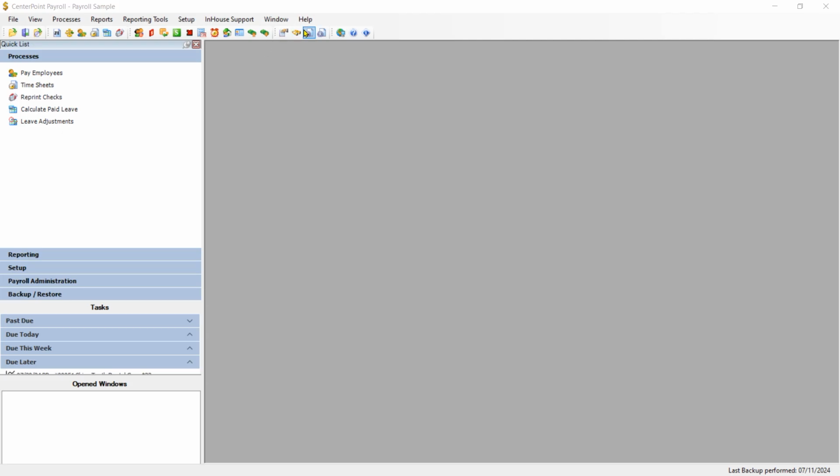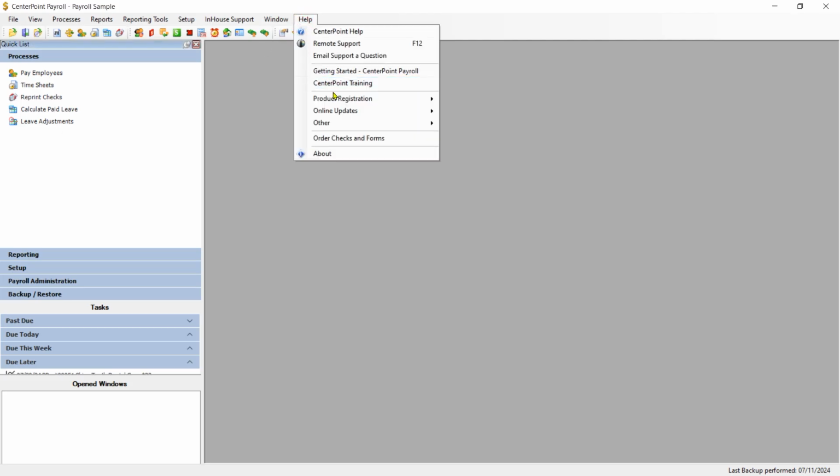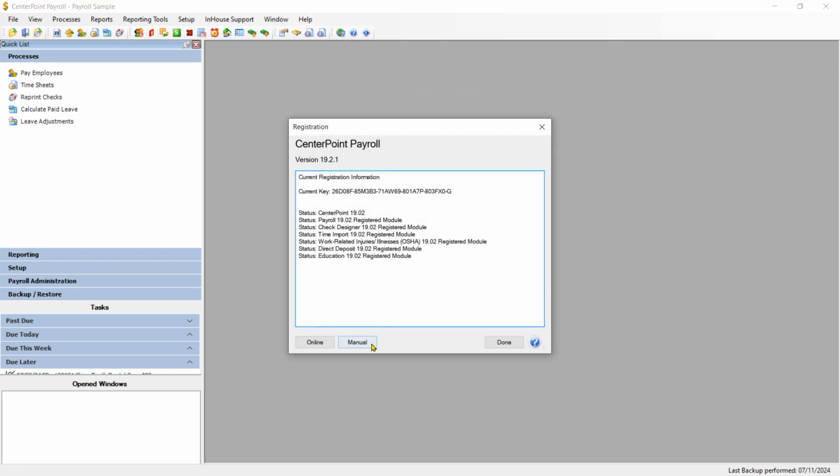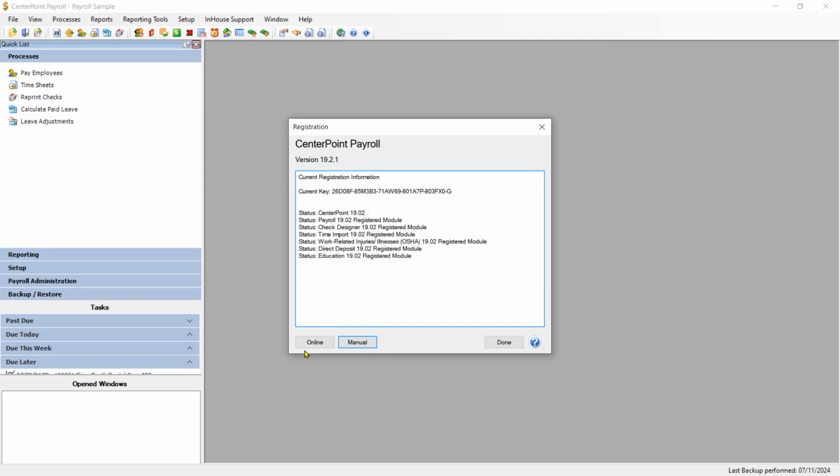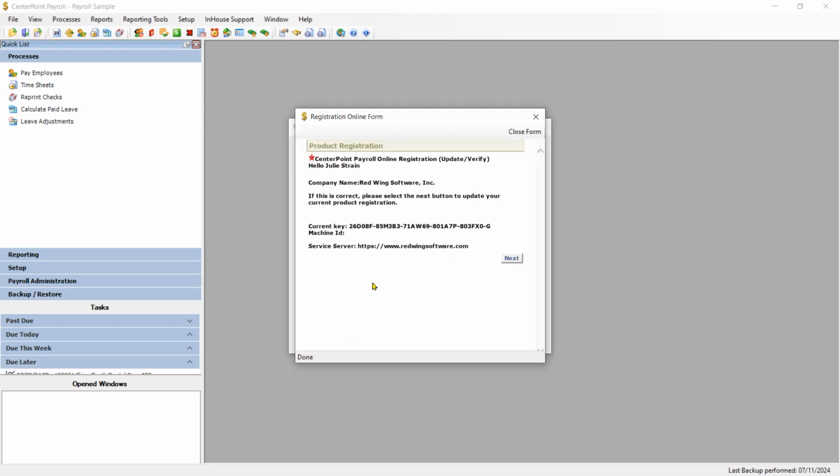So you should have received an email with a new registration code, and you'll go to Help, Product Registration, and CenterPoint Registration. You can either click Manual and manually enter in the registration code or copy and paste it, or you could click the online option. And if you aren't already logged into the Red Wing Software website, you'll be asked to put in your user ID and password for the Red Wing Software website, and then click Next.